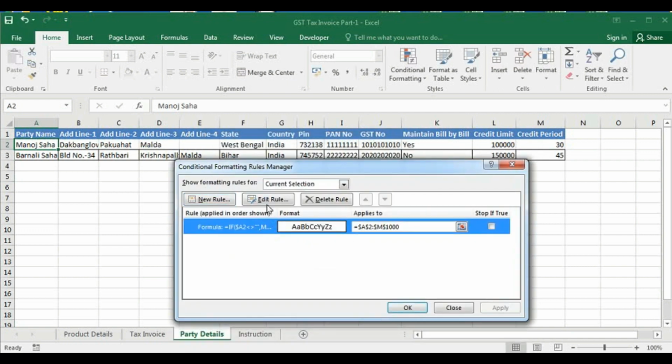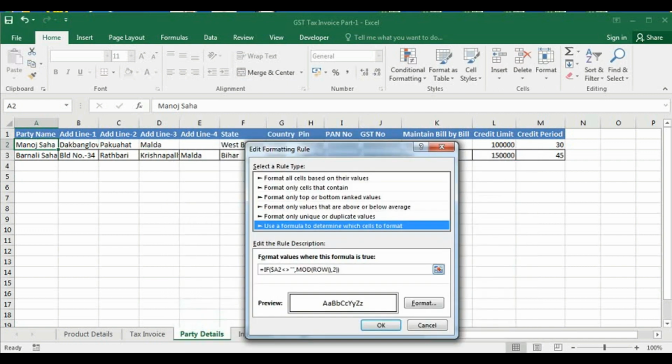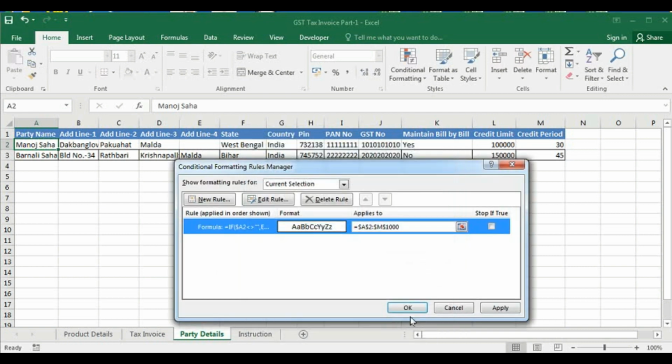Here the formula is wrong, I have to put EVEN, and within it the row number, and I have to delete the dollar symbol before 2. This should be deleted because EVEN doesn't have this one. Okay, apply. Okay, now it's okay.